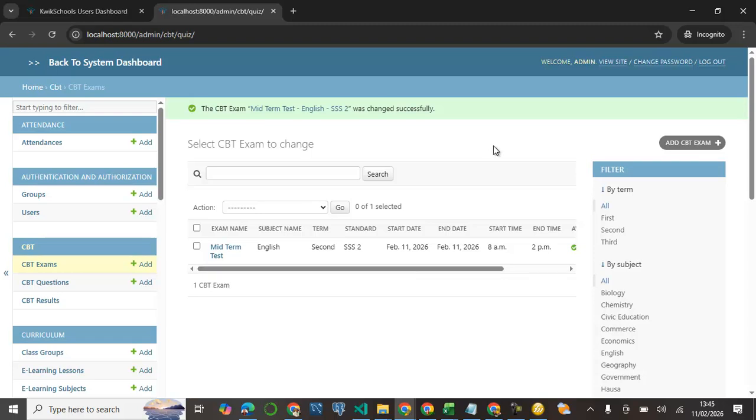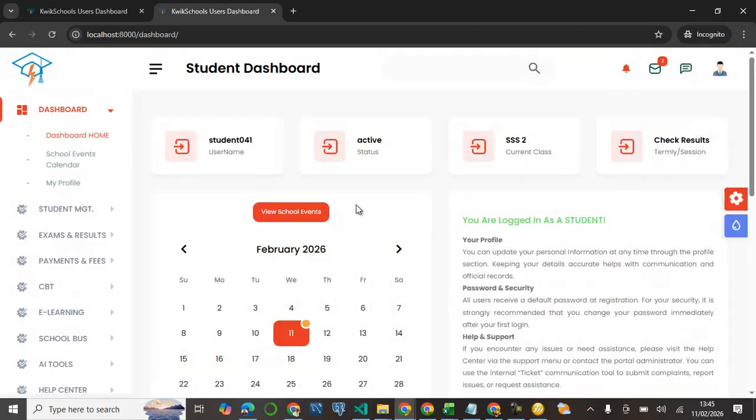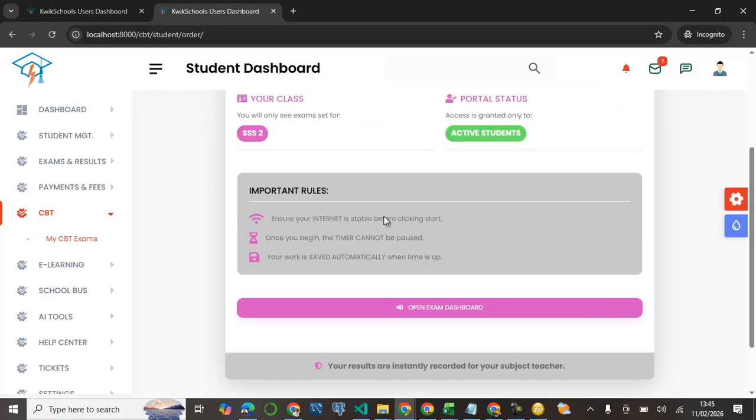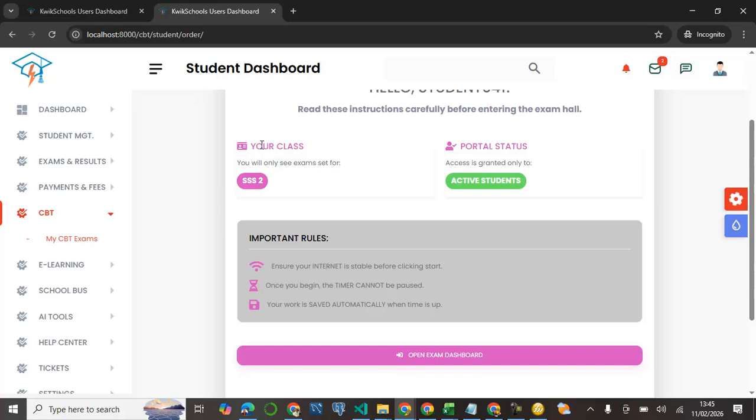So we're going to log out as the admin and log in as a student. I am logging in as a student, an active student. An active student can take the CBT exam. So once I log in as a student, go to the CBT, my CBT exams. Once you then click the CBT exam, you see the CBT exam page.